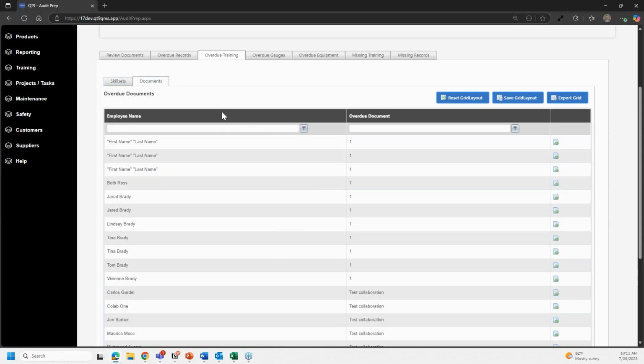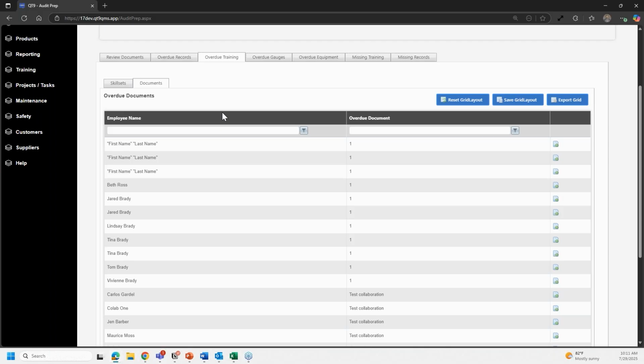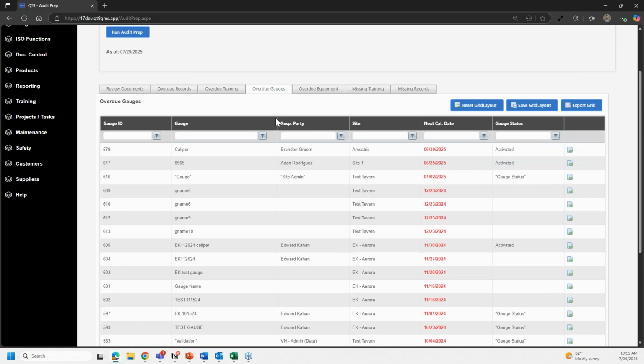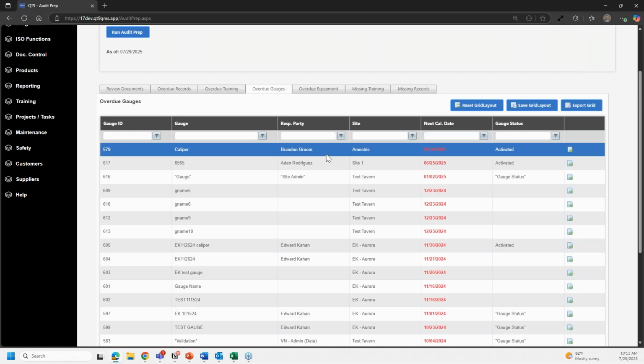So again, think of the overdue training as showing you your delinquent trainings from the reports. This just allows you to bring it into more of a dashboard setup. The other thing we have here are overdue gauges. So if you are using the calibration module, this is going to show you any gauge that is overdue for its calibration. Very, very simple, very easy for me to see here.